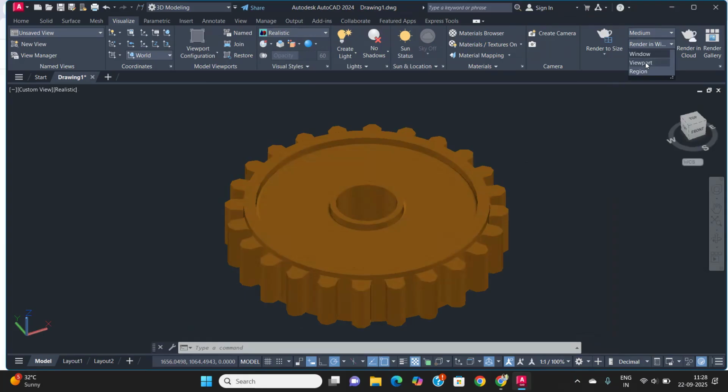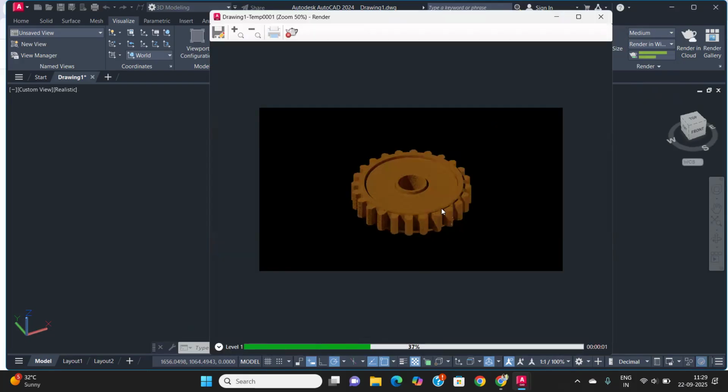And then what you do for which one is viewport, render, whatever you want. I will use the window. Which window will be shown here. And then you can use here, and just click on render to the size. Then what you got here, yeah, we got this data.